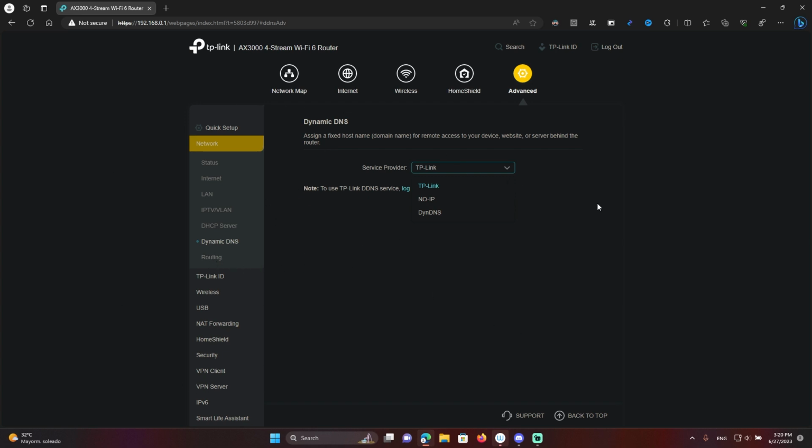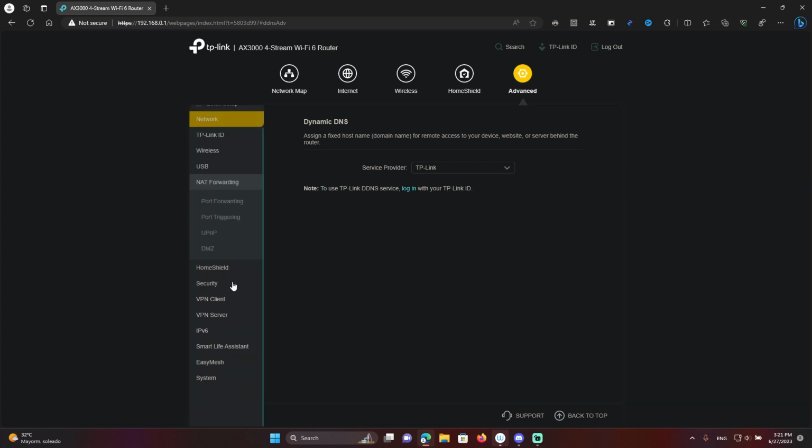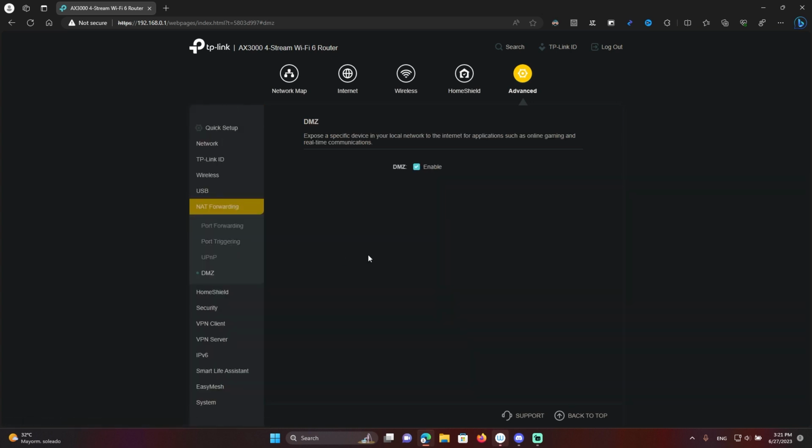For example, the same Minecraft server can be under specific domain names, so you don't have to share your public IP with everyone every time. So that's all for the router, I guess.